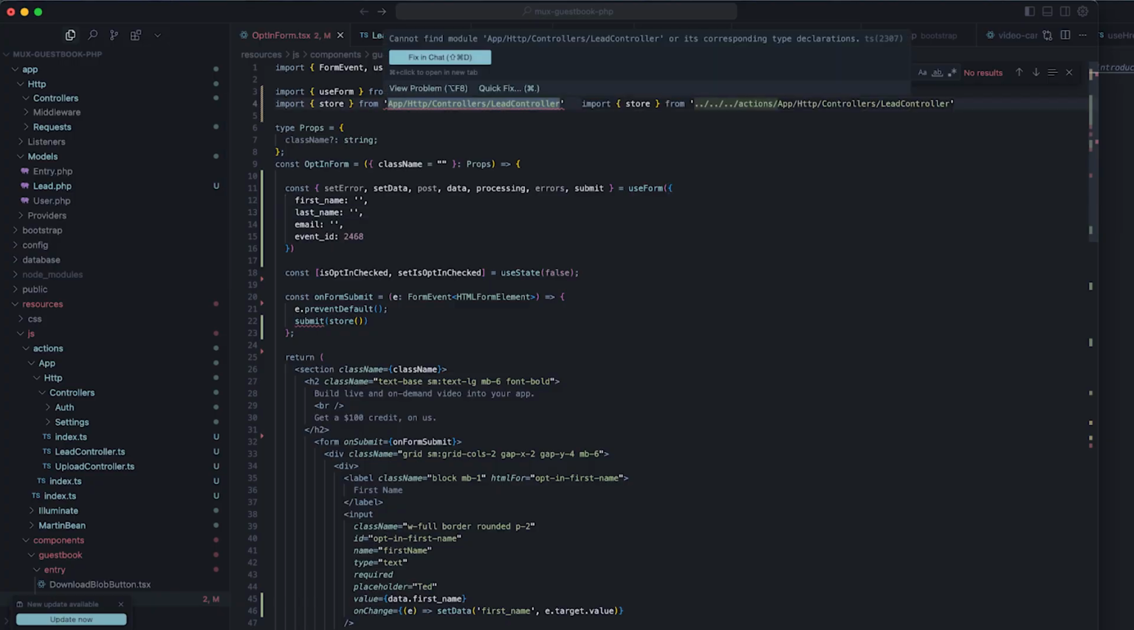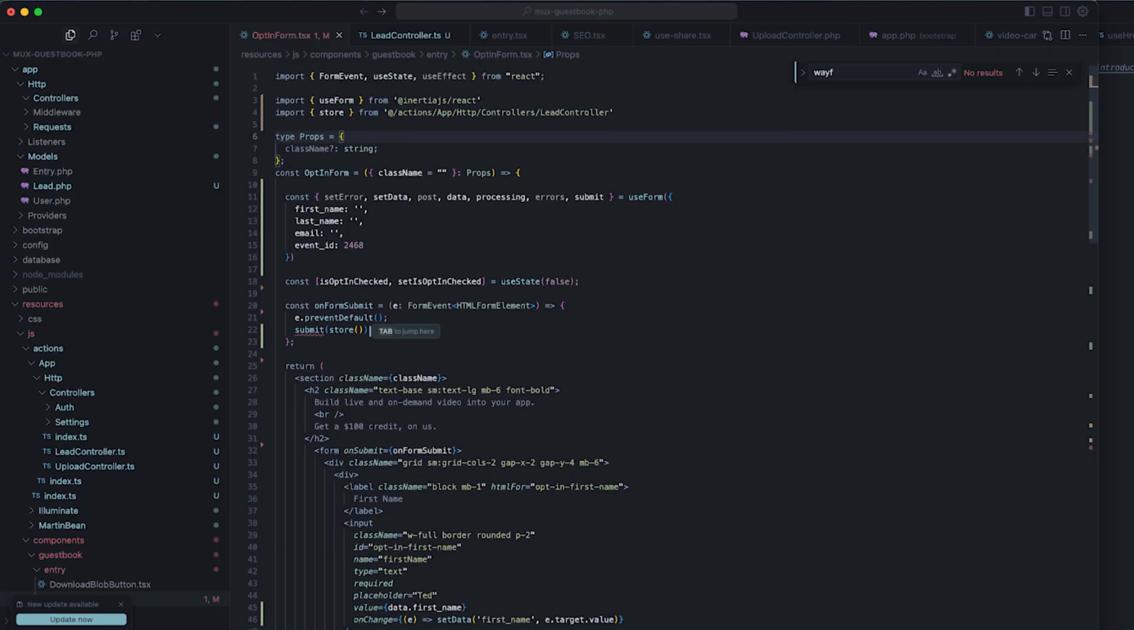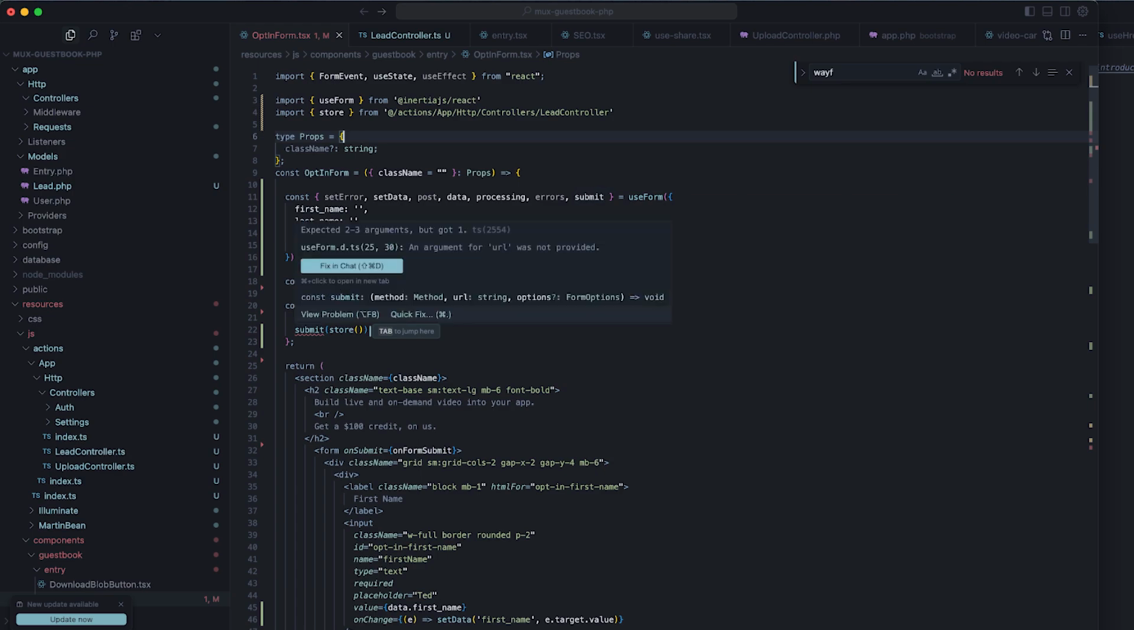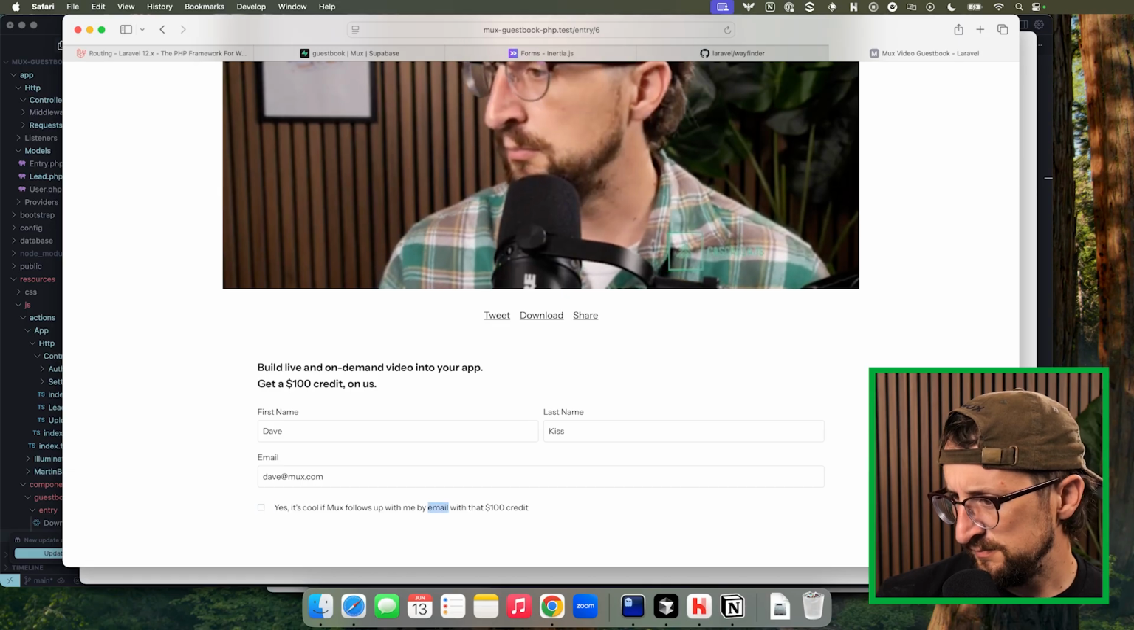I don't like to admit it, but we're going to go at actions app, and you can see that is now importing as we'd expect. This is still giving us an error, expecting 2 to 3 arguments. I do see a problem. There's no submit button, so that's not going to work.